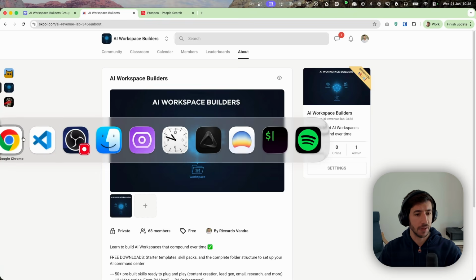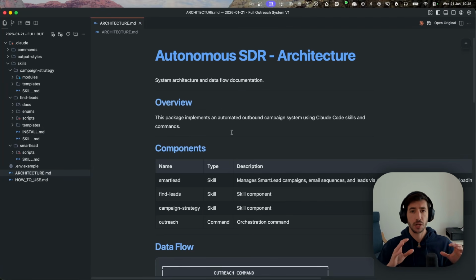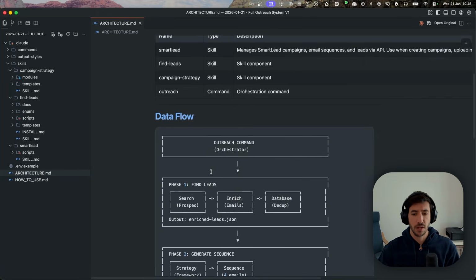So if I go back here and show you the architecture, you saw 3 different phases. The first phase that we have is the outreach command. So when we run the outreach command, we effectively run the orchestrator of the whole process, which is the one responsible for going to step 1, 2, 3, and 4.